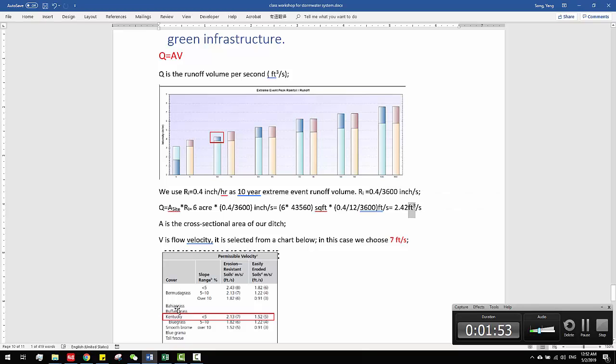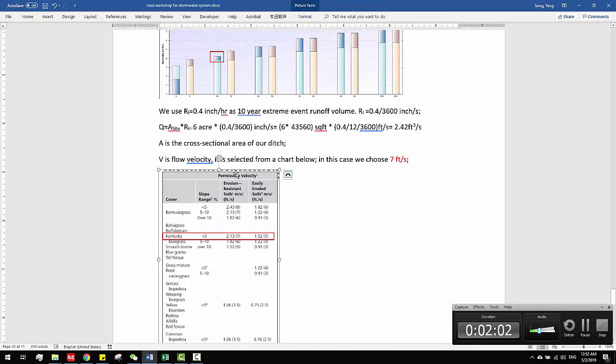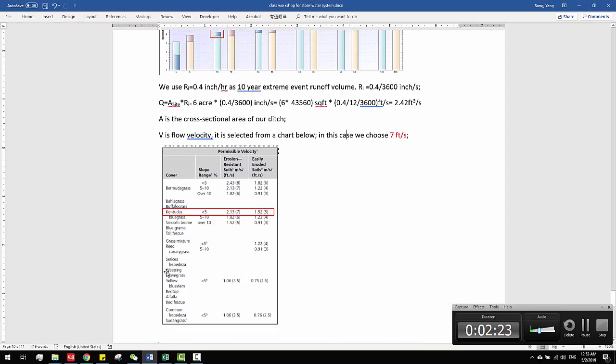The reason we need feet per second is we want to be consistent with the velocity, because we pick velocity using this chart, which is in feet per second. So then we know the quantity: our site will generate 2.42 cubic feet per second of runoff during this extreme event. The velocity we can select from the chart below based on the material of the open swale. If we use Kentucky grass, we pick the slope of the grass and what kind of soil it is. In this case, we pick 7 feet per second, this one in the middle. So we know the V.